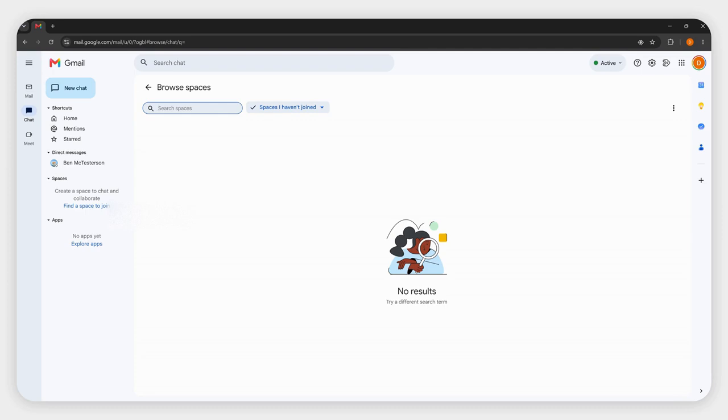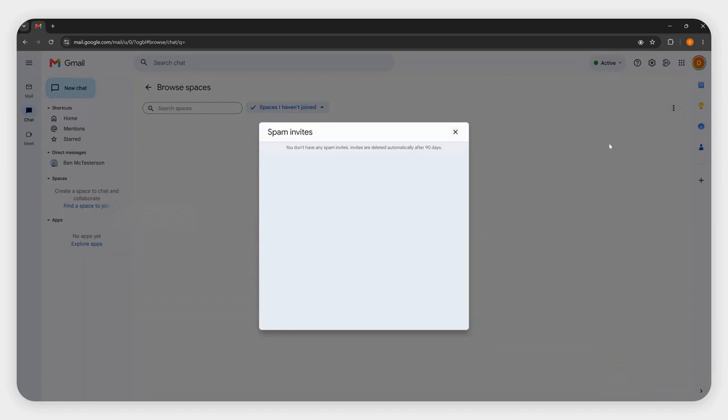So I think it varies from user to user because I have seen it work for some people, where it's working for certain DMs and then not spaces and so on and so forth. Up at the top right here, you'll see three dots. If you click on that, you'll see spam invites. That just works kind of like a spam folder in your Gmail inbox.